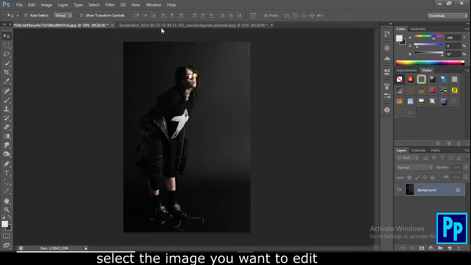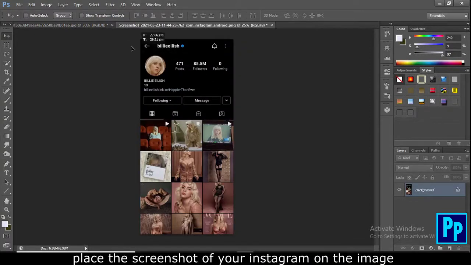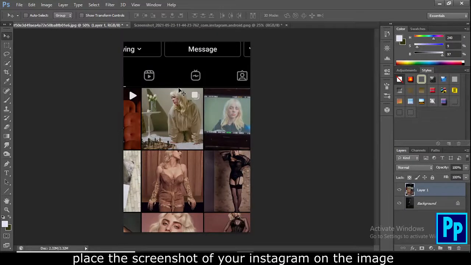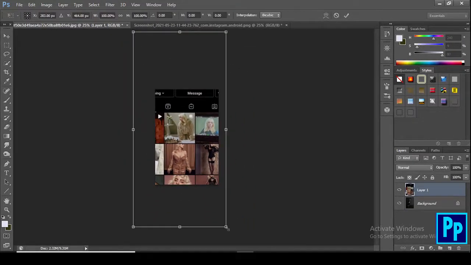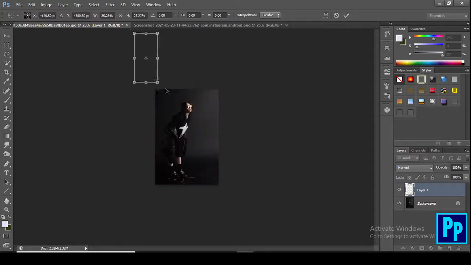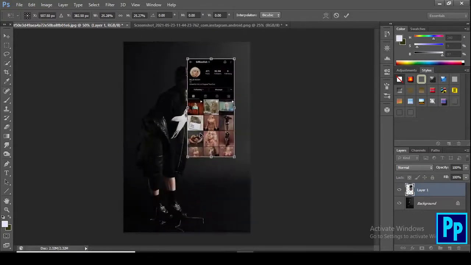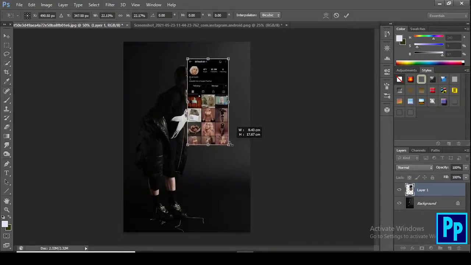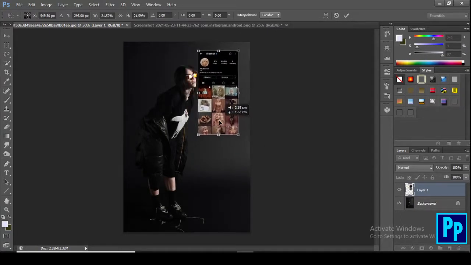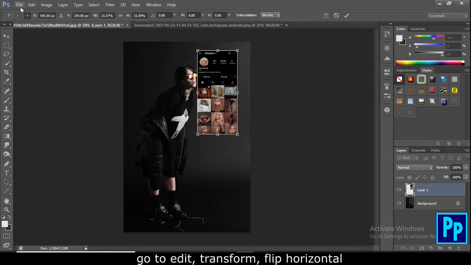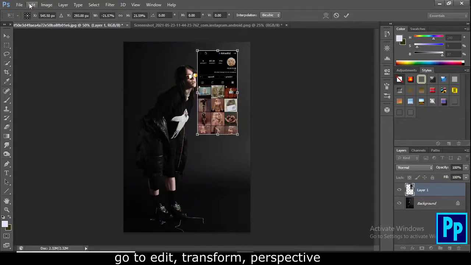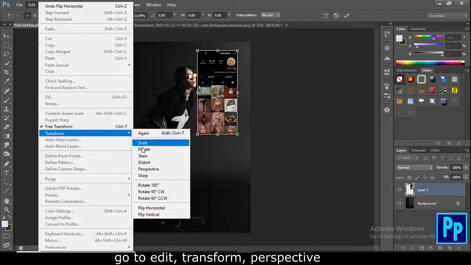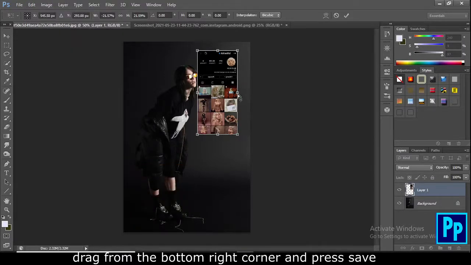Select the image you want to edit. Place the screenshot of your Instagram on the image. Press Ctrl-T to resize the image. Go to Edit, Transform, Flip Horizontal. Go to Edit, Transform, Perspective. Drag from the bottom right corner and press Save.